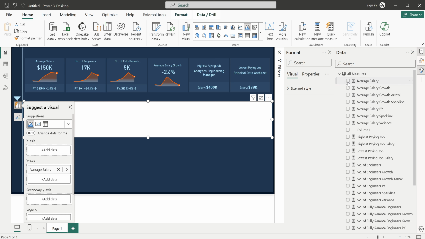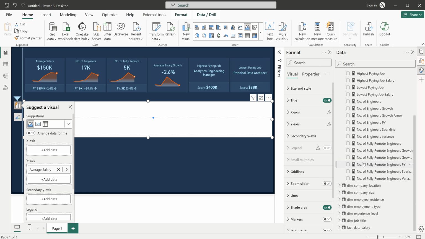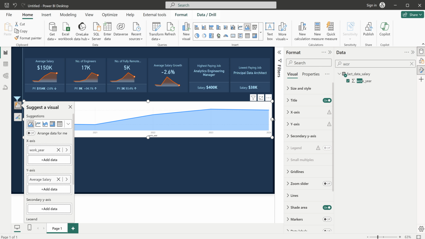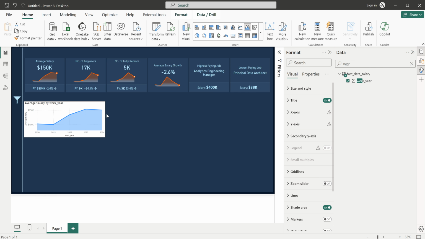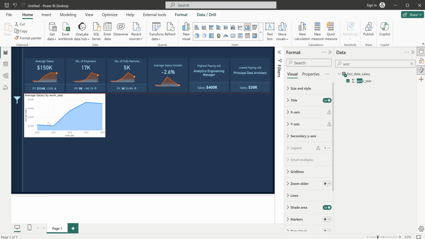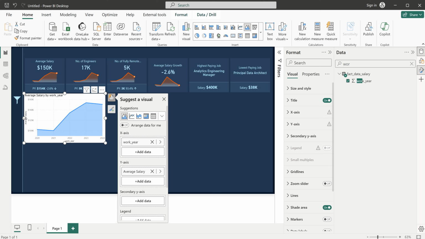So I'm going to add an area chart. Here I select the average salary, and then for the x-axis I'll enter the work year. I can set it here. Work year is here. Now make sure the work year is an x-axis. This is it. So we have this here. You take it up a bit, bring it down a bit. So we have this here.